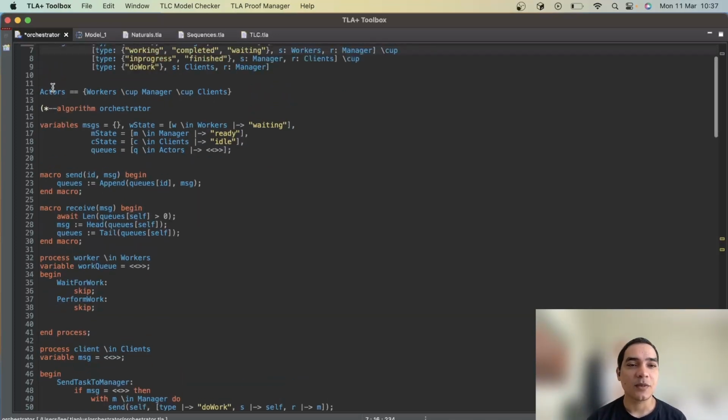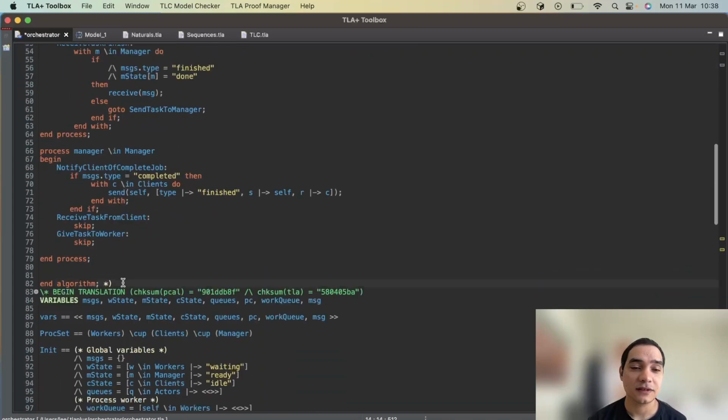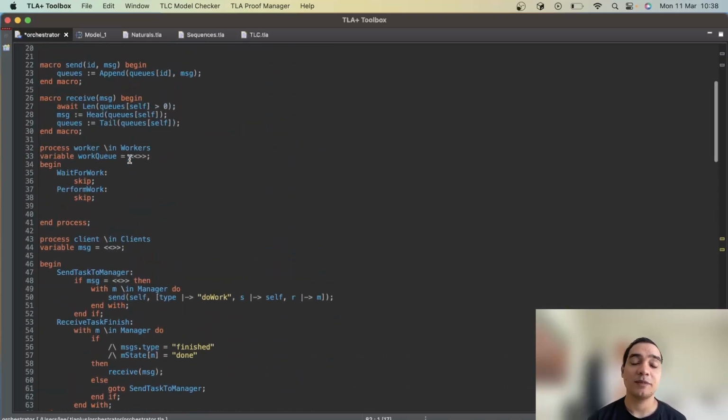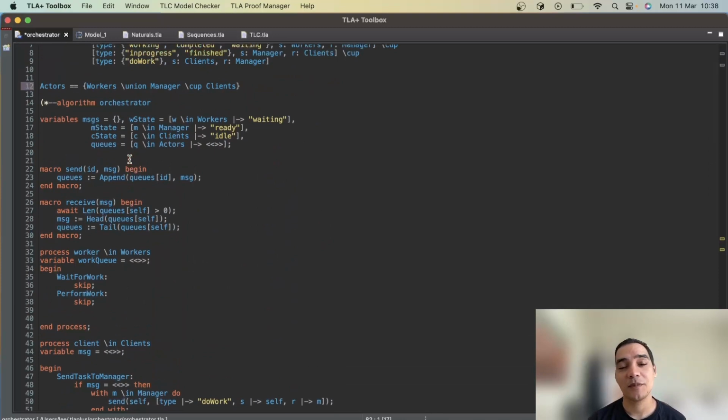Here I say that I want my actors to be the workers, union again. If this is easier for you, just use union, to the managers, to the clients. So we create a set of them. And then what we say is, this is the syntax to start an algorithm for an orchestrator. This can be any name you want. But if you start this algorithm over here, that clause, you must also end it like this. This will be translated into TLA+, because this is PlusCal that we're looking at right now. Effectively, the P-style algorithm to describe PlusCal.